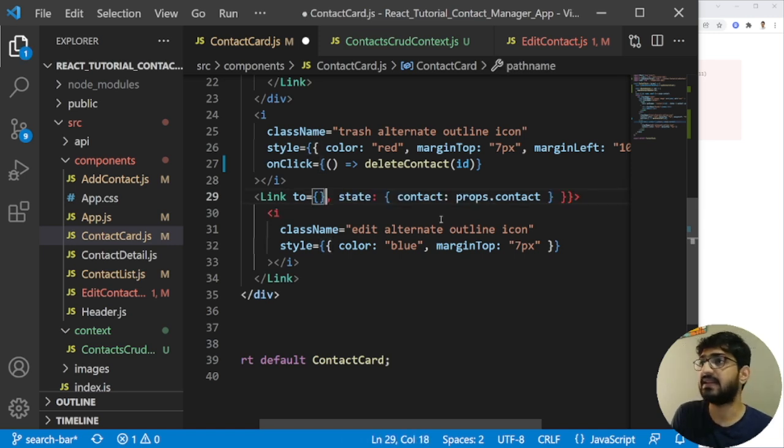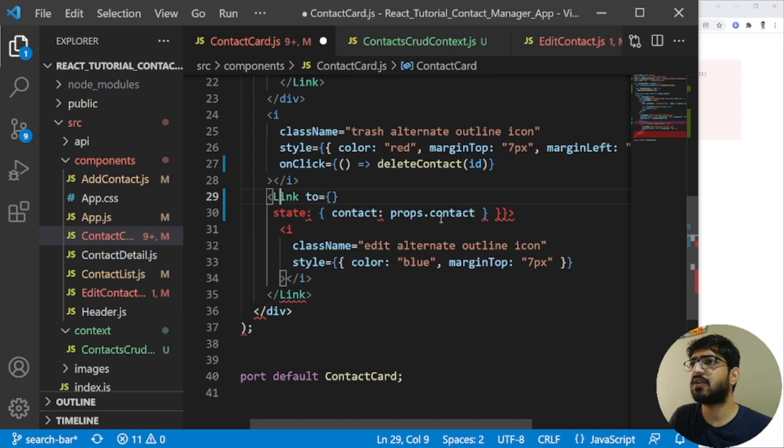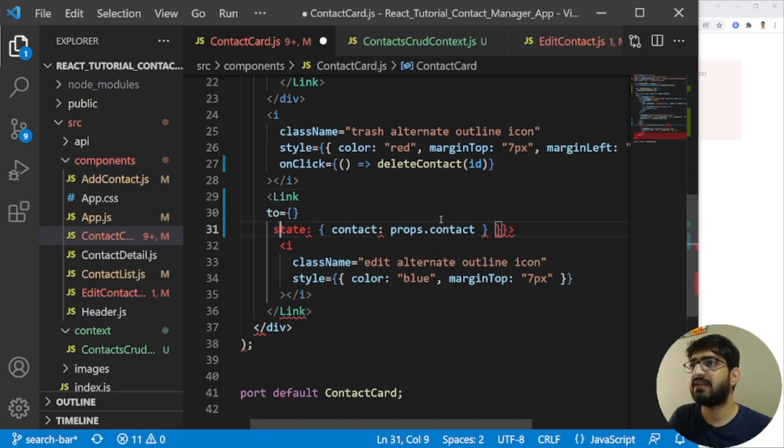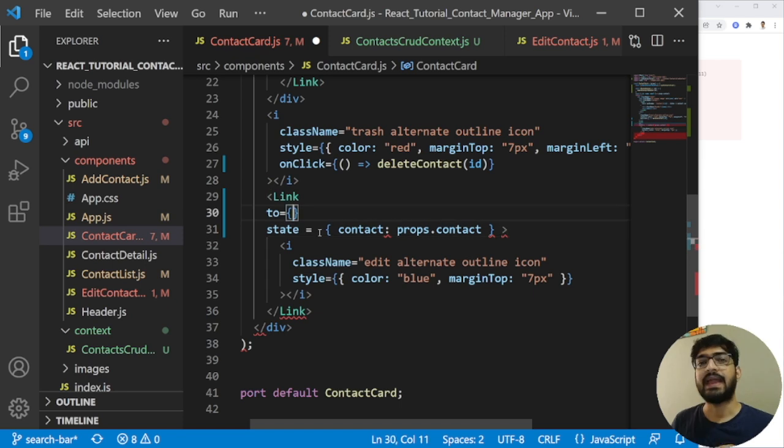and I'm going to have the brackets. All right, and then we are going to have the state as well. And for this state also, what I will do here is that I'm going to have the equal, and then we are going to have something like this, and I'm going to remove this. And the to will be the path that we have to route. So our path will be the contacts. So I have misspelled the contacts. And then we are going to have the ID. So let's have the dollar and then whatever the ID we have.